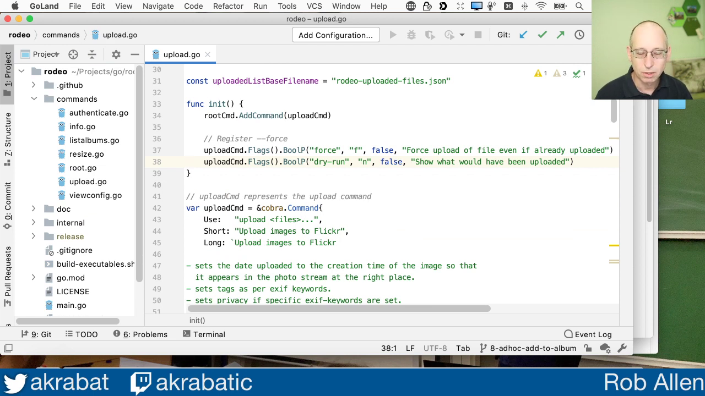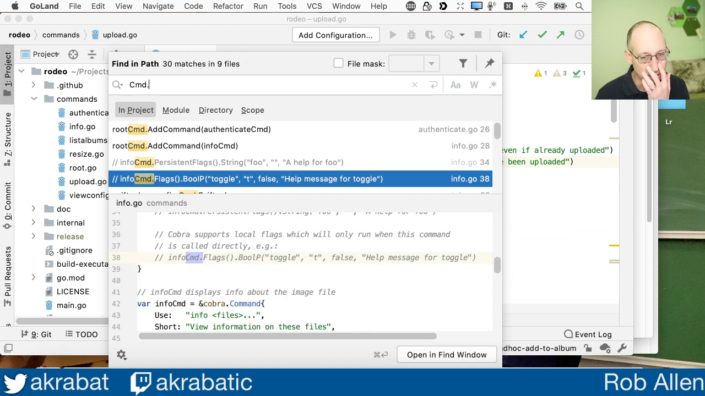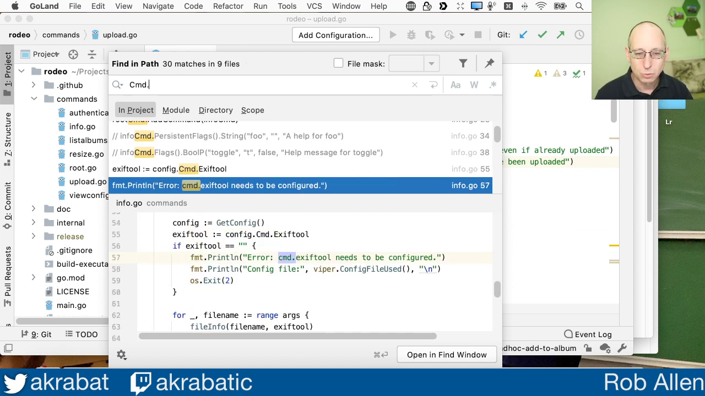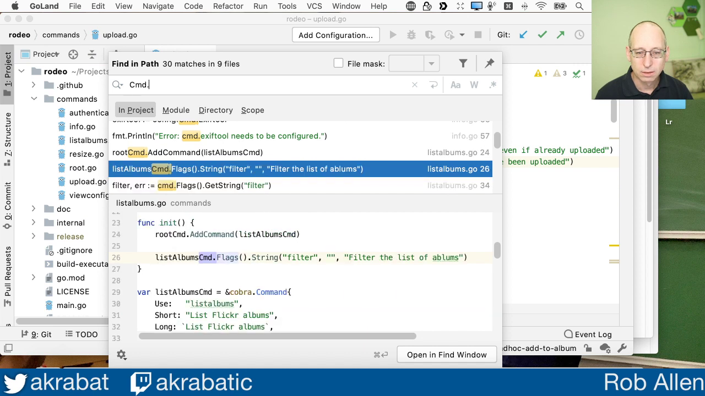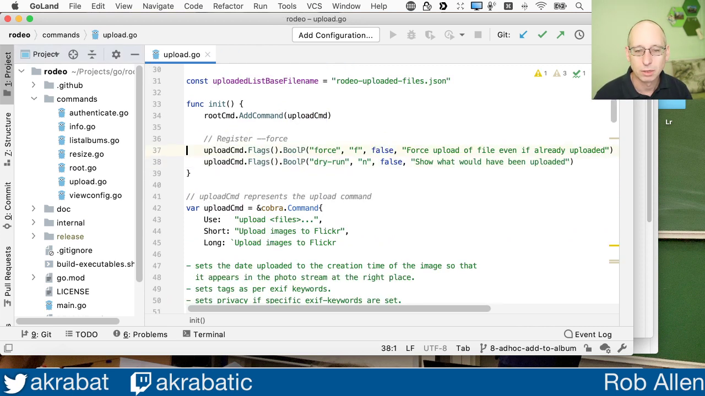Let's look for command dot. System flags. Oh, that looks promising. Done it there. I was right, we had done it somewhere. We had done it in list albums where we've got this dot flag string filter thing going on. So let's grab this and put it in here.